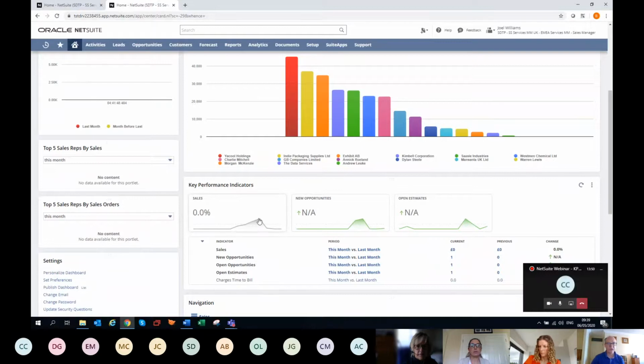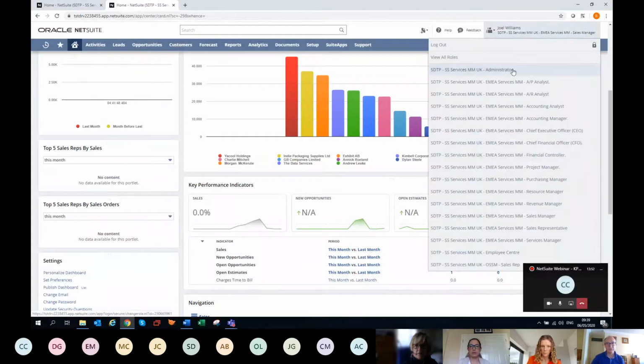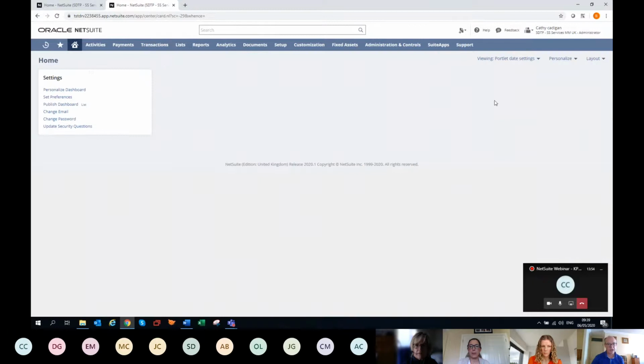So what we'll do now is, if I go to my administrator role, and the reason I'm going to that is because I've created a blank canvas here. And what we'll do is we will drop portlets onto this blank canvas or this dashboard. I'm using the home page dashboard as well.